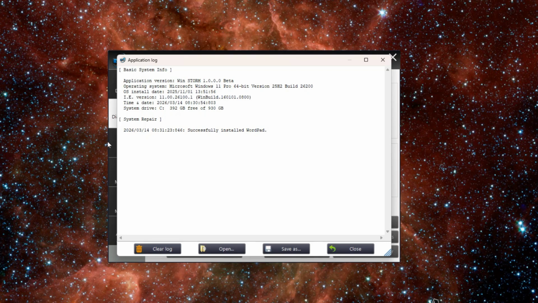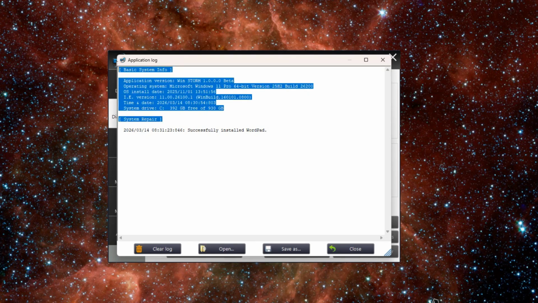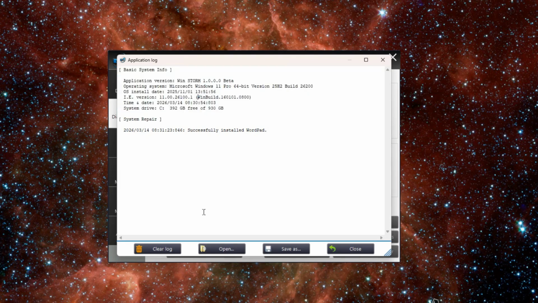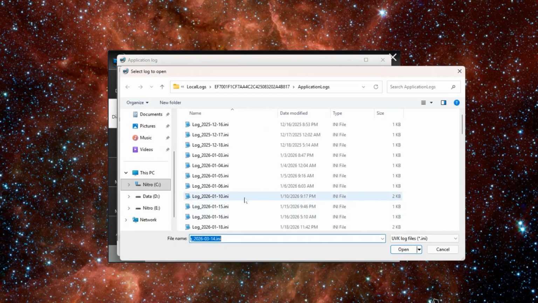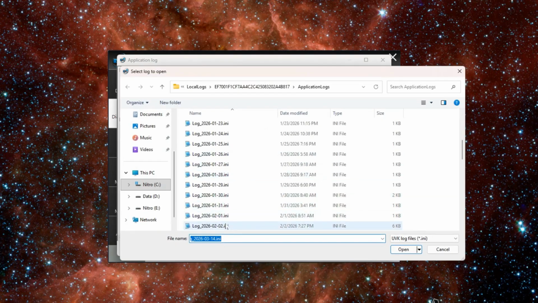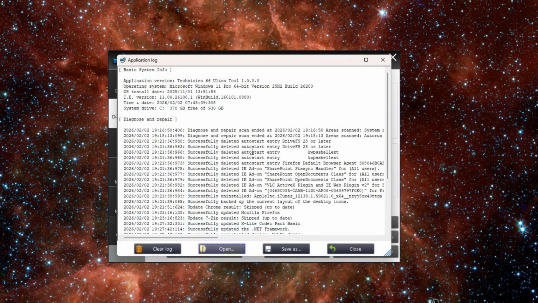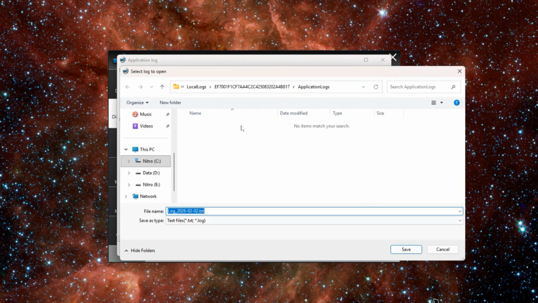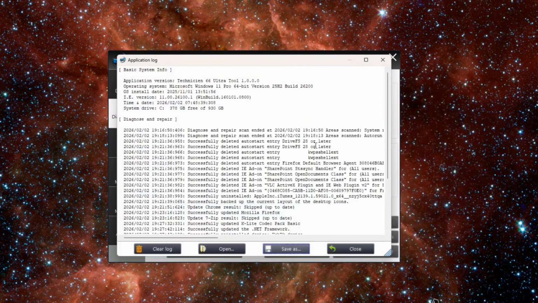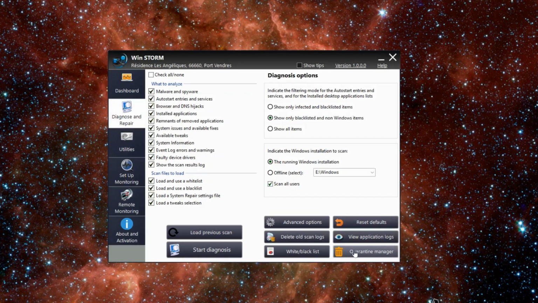At the bottom of the dialog box, below the text box, you have 4 buttons. Clear log. This button lets you clear the contents of the text box, leaving only the basic system info section. Open. This lets you open a different application log. Save As lets you export the current log into the file you desire. And finally, Close lets you close this dialog box.